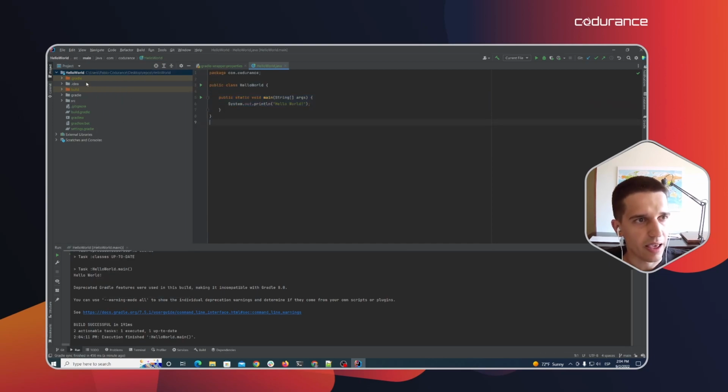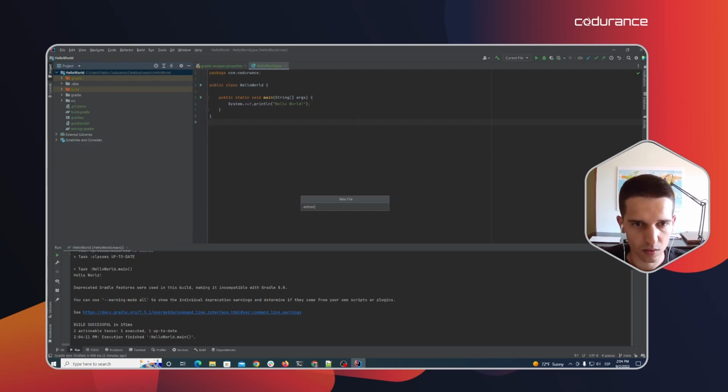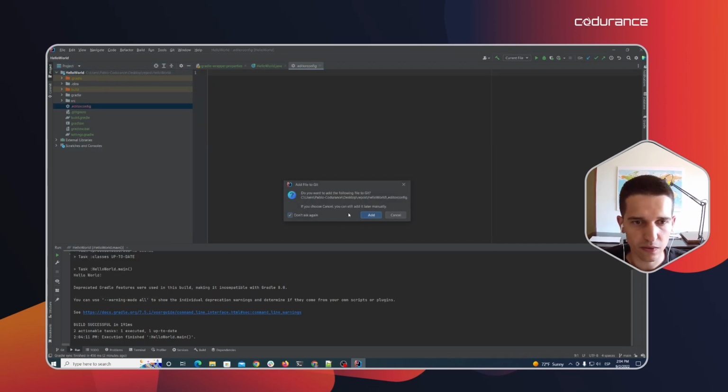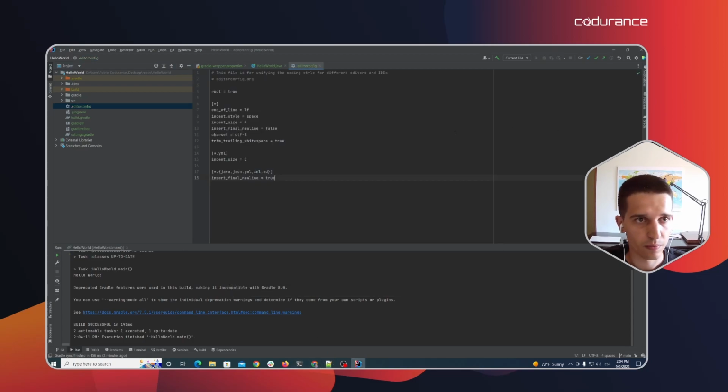Something else that I like very much doing in my setup is to create an editorconfig file. I have here what I want. It's a file that is supposed to be committed and is very handy when you're working in a project with more people. Let's see what this file does.